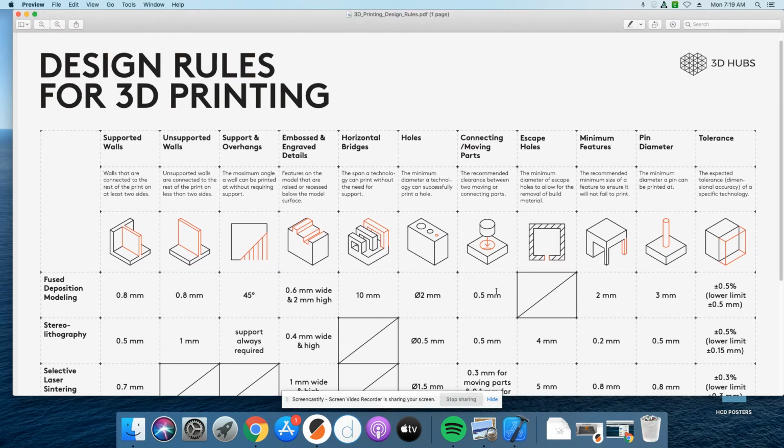So to get going here, the first two are looking at supported and unsupported walls. What that basically means is, if you have any part of your design that's like a wall shape, or really any part of your design, you want the thickness to be at least 0.8 millimeters, if not thicker. If the diameter of the nozzle of our printer is 0.4, this means that these are going to be 2 layers thick, which should be the absolute minimum. You're probably going to want something at least 1 millimeter, 2 millimeters thick, but this is the minimum you need.